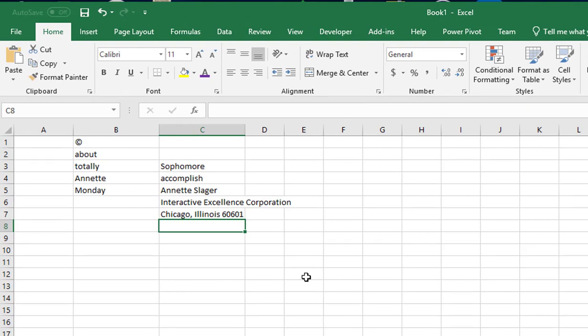Now, when I type IEC and press Enter, Interactive Excel Corporation is displayed. Now, when I type CI and press Enter, the text doesn't change because I deleted the autocorrect entry for this shortcut.